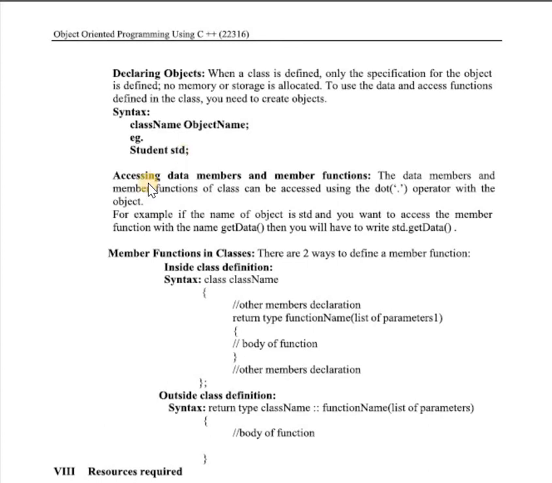Here one note is given for accessing the data members and member functions. We use the dot operator. That means the data members and member functions of a class are accessed by using the dot operator. For example, if the name of the object is std and you want to access the member function named getData, then you will have to write std.getData. The getData function is written in the class, and by using the object and dot operator, you are calling the function.